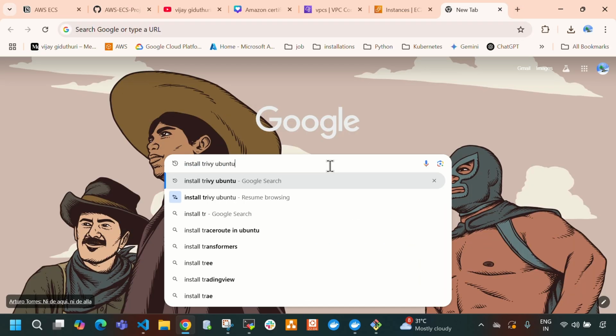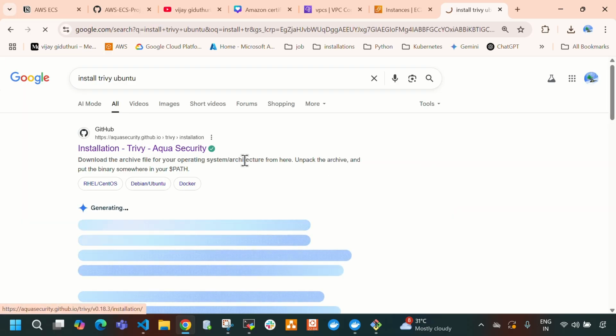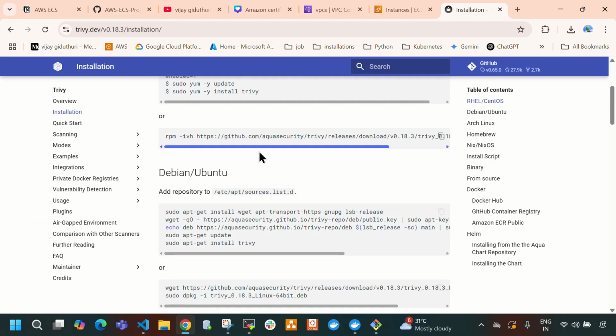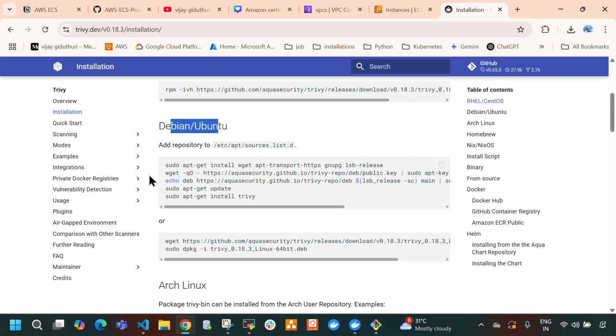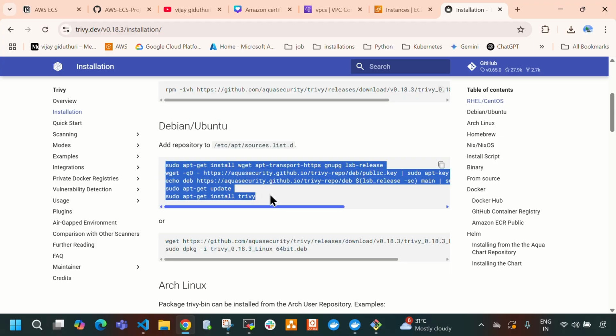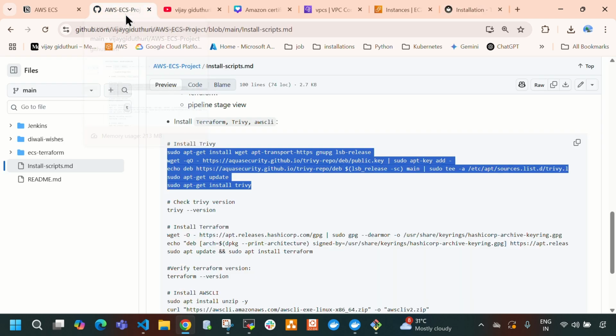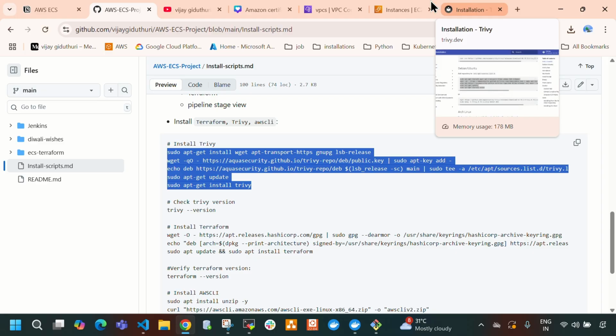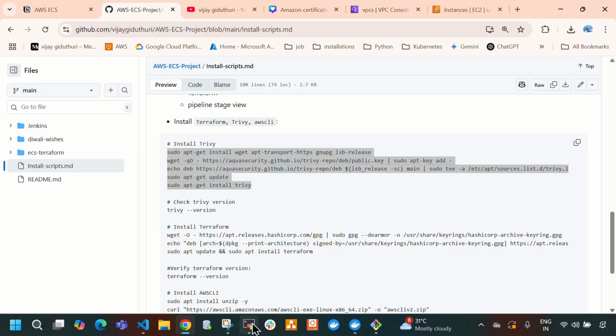Similarly, if you want to install Trivy, you can directly search for install Trivy on Ubuntu. Open this first link. So here you can see Debian and Ubuntu. So using these scripts, we can directly install Trivy on an Ubuntu EC2 instance. Okay, so here you can see you can find the same scripts here, guys. So I just copied every command from the official documentation itself. Okay, so let me close this and let me open this.